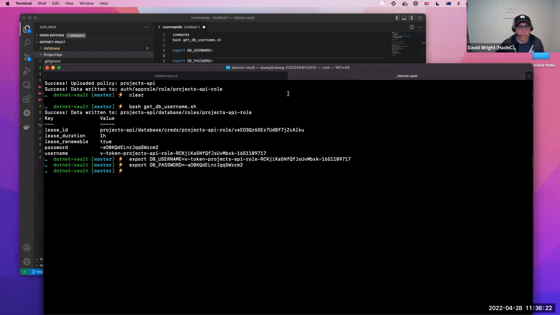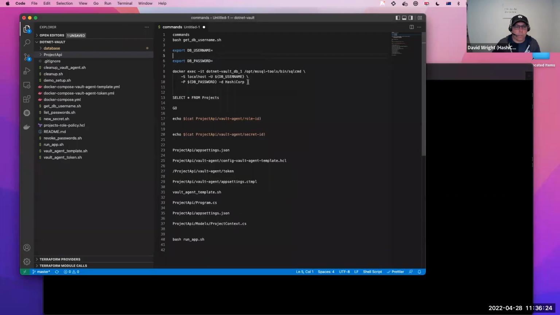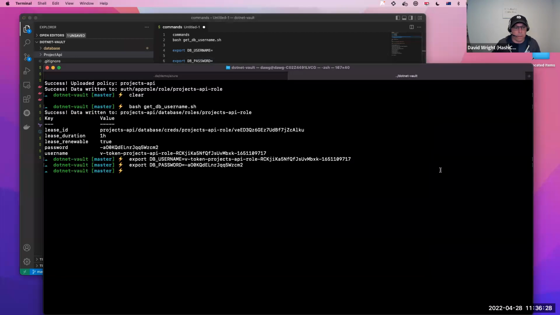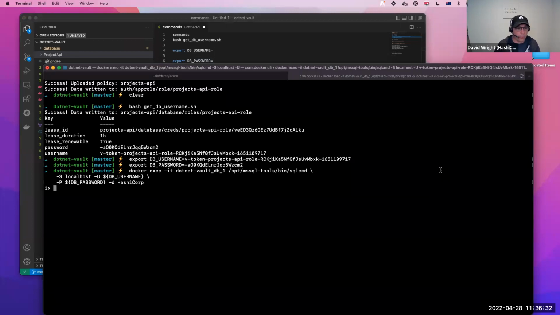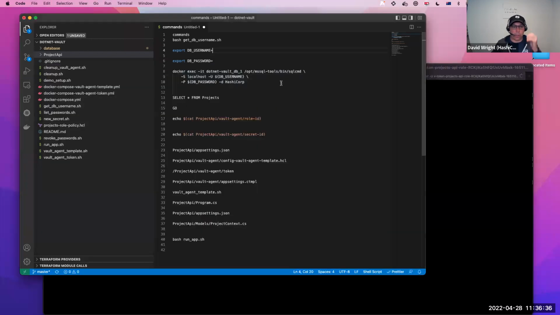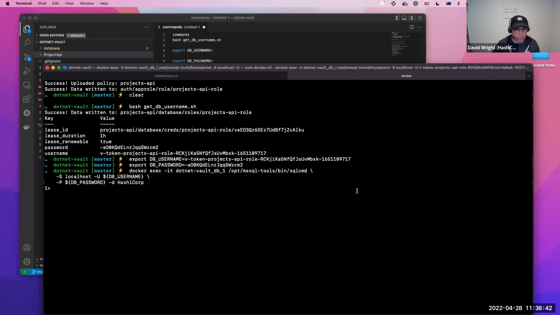So what we then do is we can run a Docker call. So I have a Docker container running here. This will actually then call using those variables. And so now we're actually on a database. So we've used a dynamic set of credentials to gain access to a database that we can then actually read from.